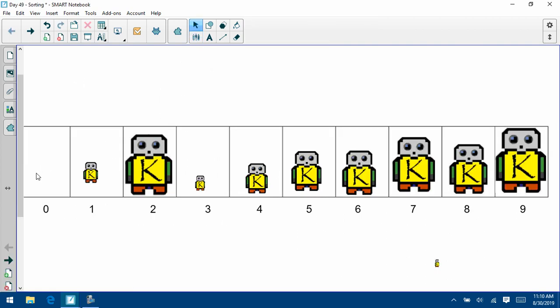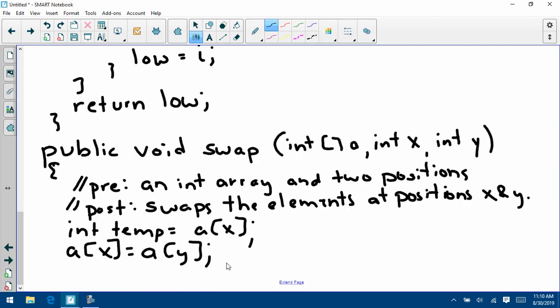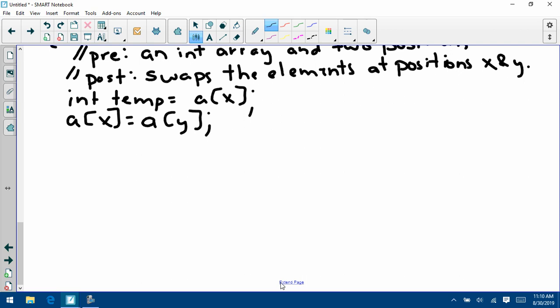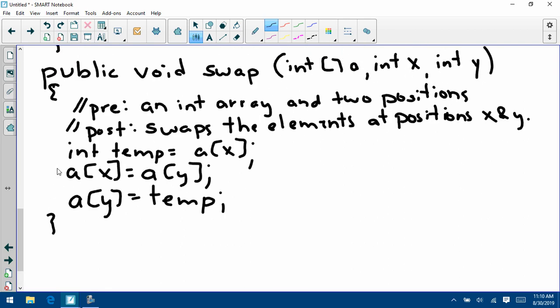And then finally, what was in the other space should be the temp variable. So we're going to say, to end this up, a bracket y equals temp. And I don't need to return anything. Like we said, it's a public void. Those values will be changed in the original method. And that completes all the code we need for selection sort.